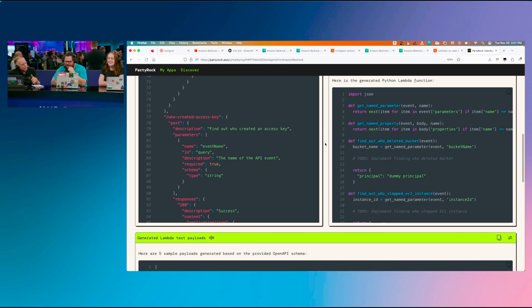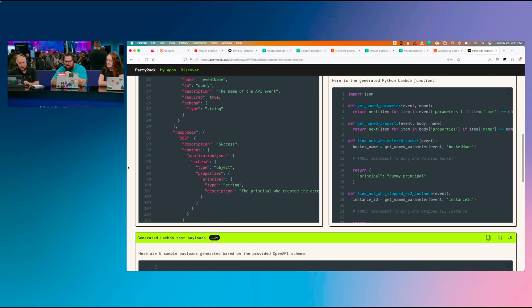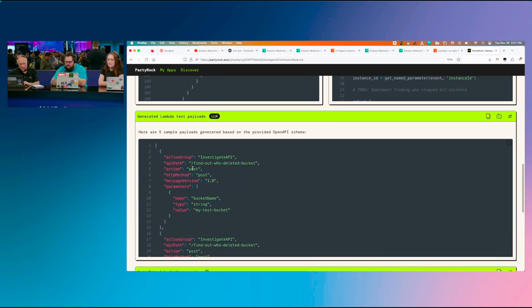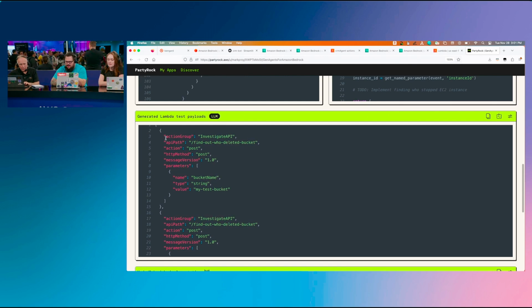You go through an agent wizard and say create new agent. You point to this Lambda, whose code gets saved in S3. You point to this schema. And I even generate some test payloads for Lambda for you. That is so cool.